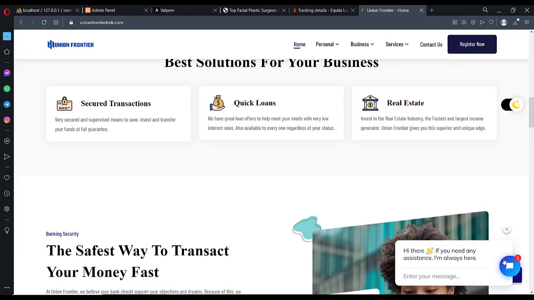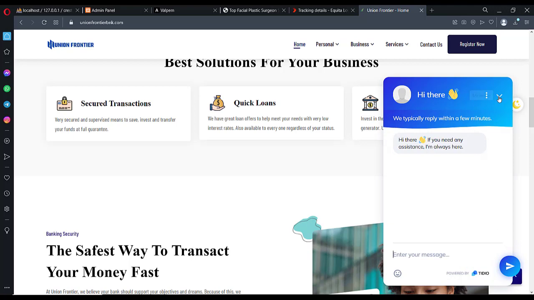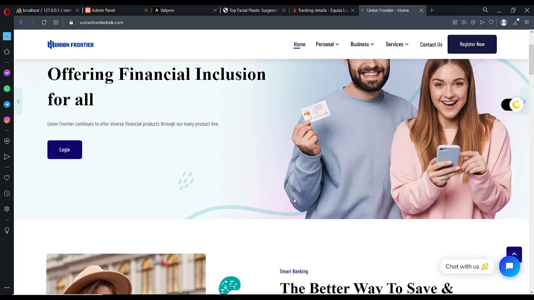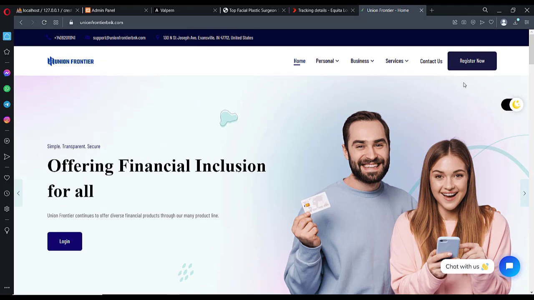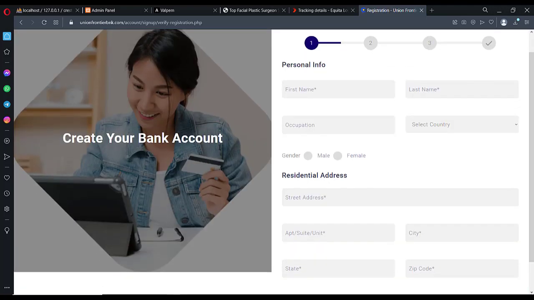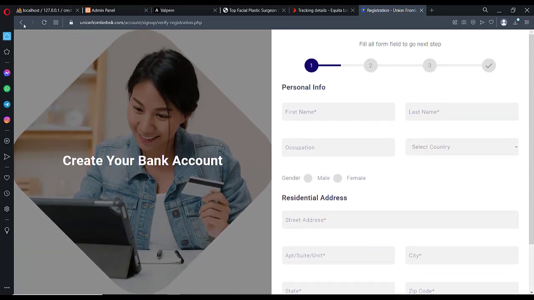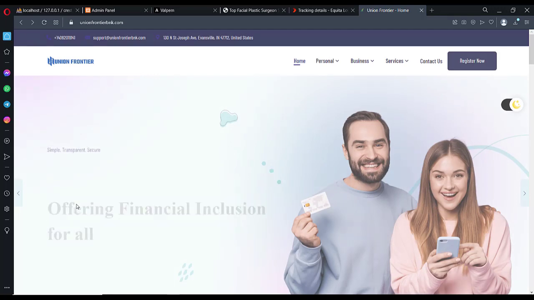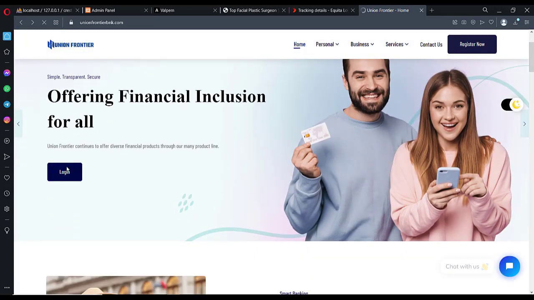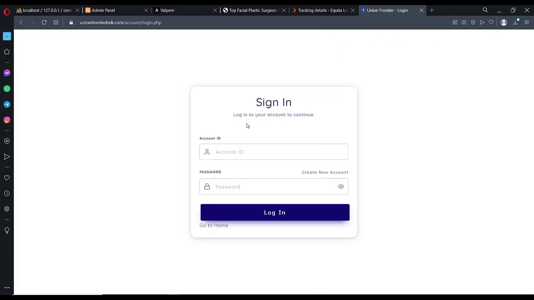There's a live chat too, where you can chat with customers who come to your site. When you want to register on the site, you go to register now, fill the registration form, then you register. And if you want to log in, you go to log in an account. Right now I will teach you how to use this website.